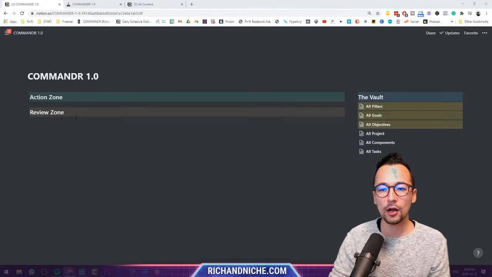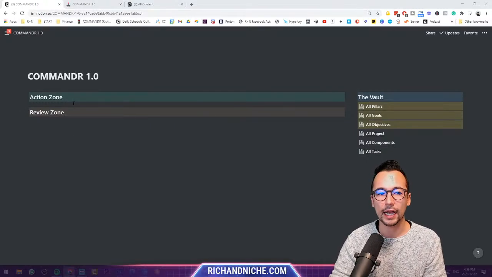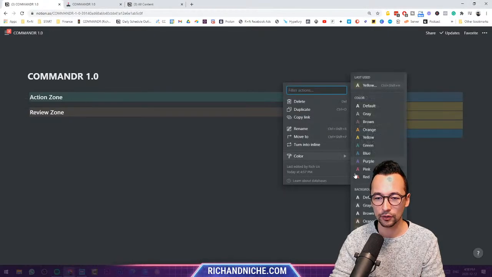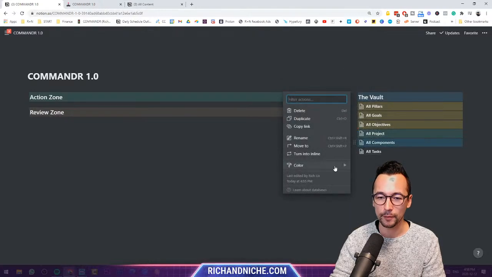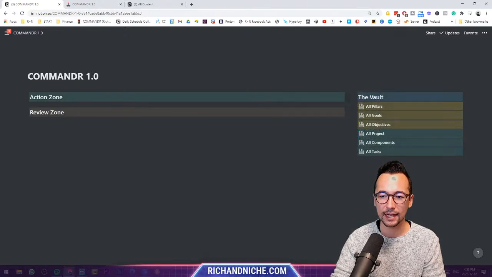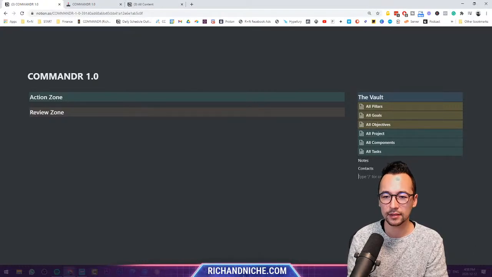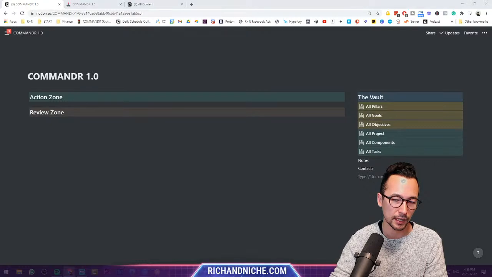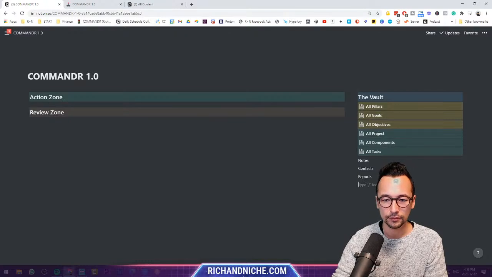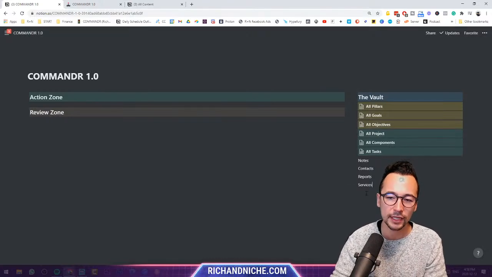Okay, let's now move into the next chapter of this course, which is setting up your action zone. We've built out some key vaults, and I'm just going to quickly change the color of these to denote that they're kind of all in a package. It's like pillars, goals, objectives, projects, components, tasks. And we're going to get some other ones down here. We're going to get notes, contacts. What else are we going to get down there? Let me think. Maybe reports, services. We're going to get those databases eventually. We don't need them right now.